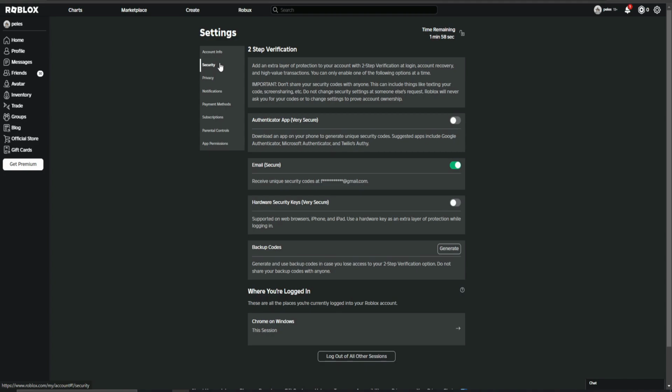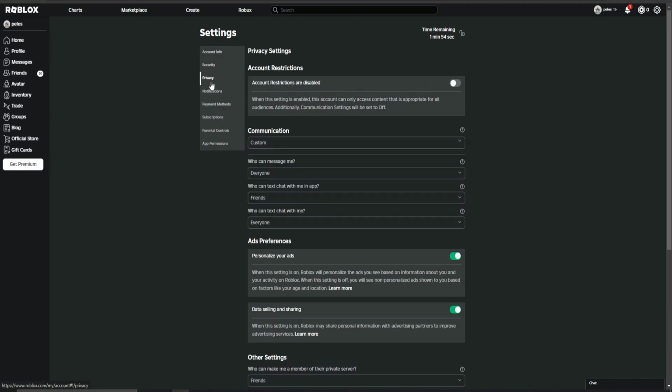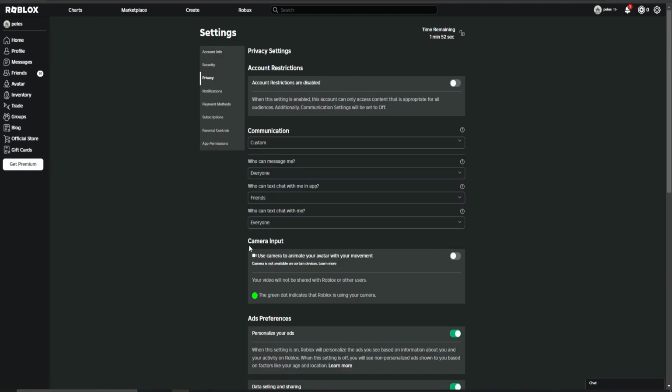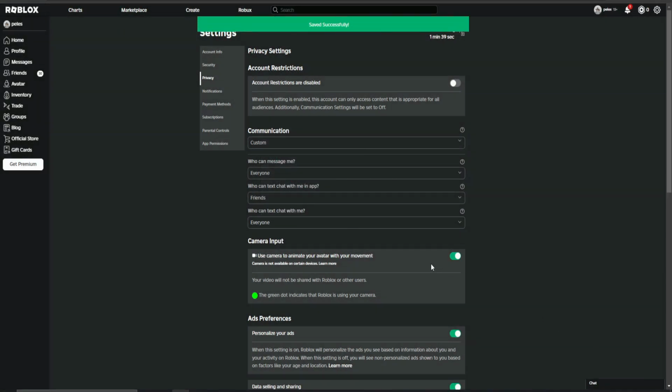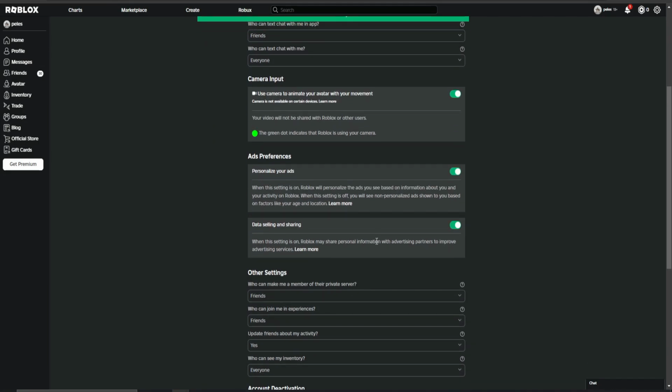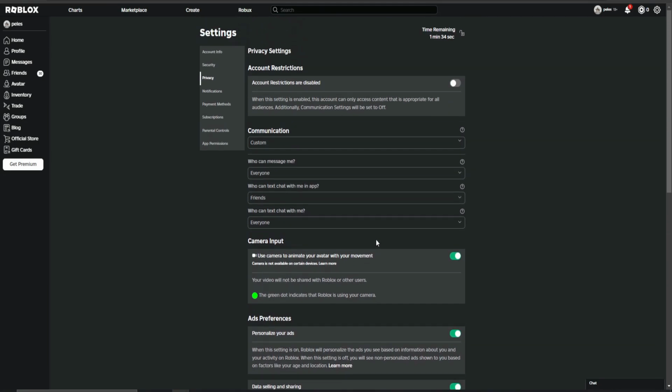And after verifying said account, head on over to privacy and then camera input. However, in your case, camera and microphone input will be labeled here. And what you can do is to simply enable it. Then click on enable, and from there, your microphone and your camera will now be enabled without you having an ID. But the only thing you need to do is to verify said account.